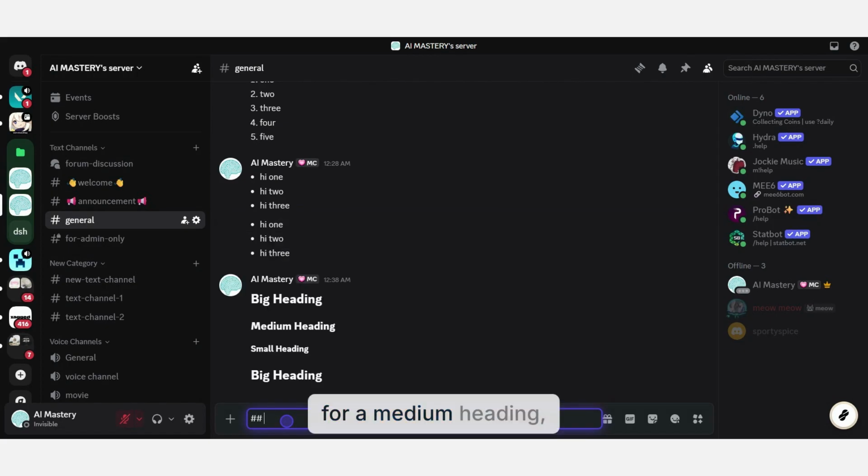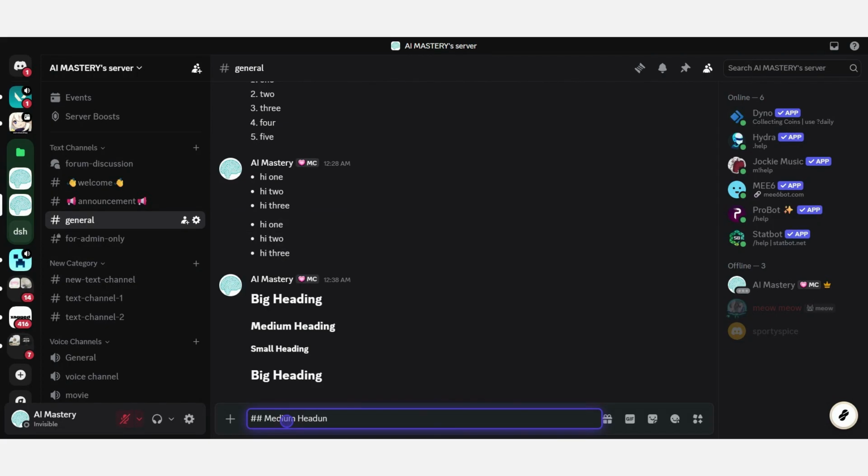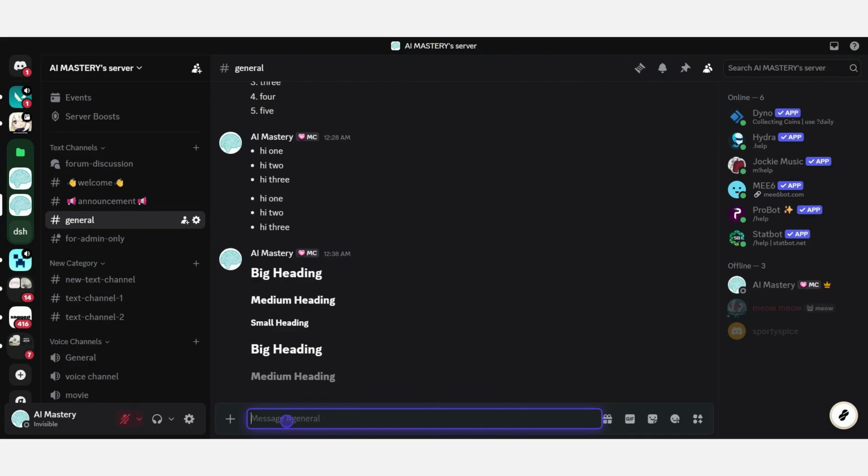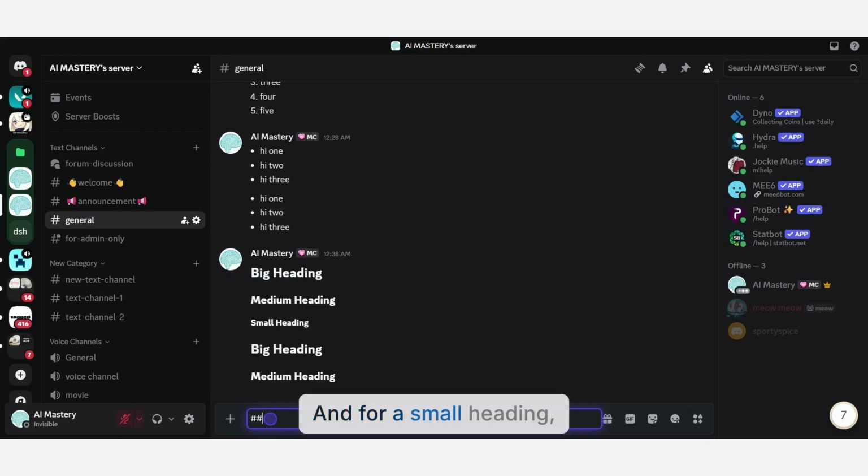Then, for a medium heading, it's the same deal but with 2 hashtags. And for a small heading, just use 3 hashtags.